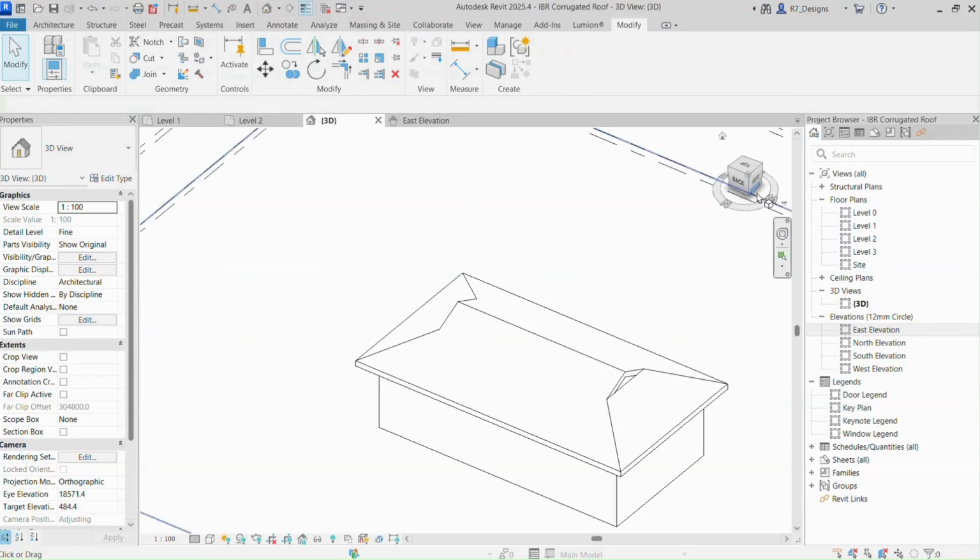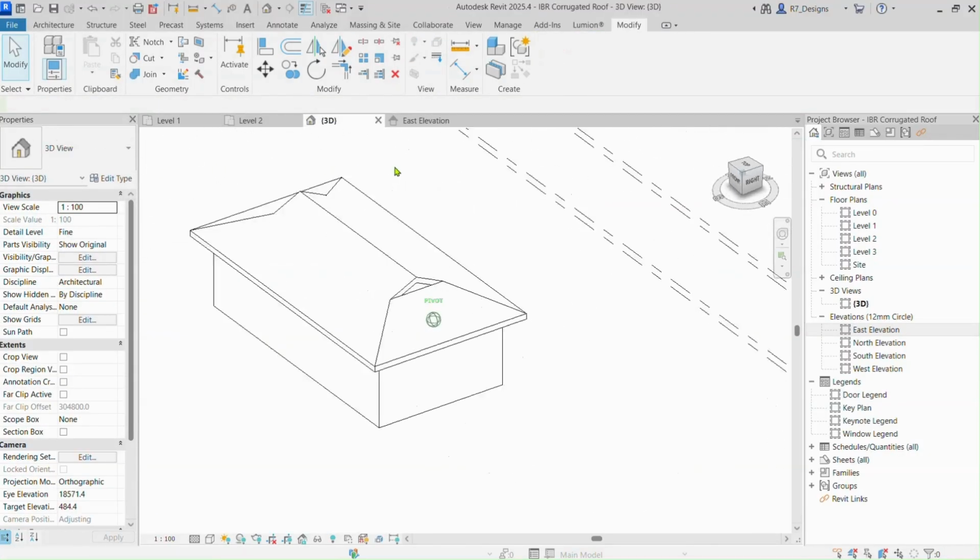Okay, so this is our final roof. So this is how we do a touch cable roof.